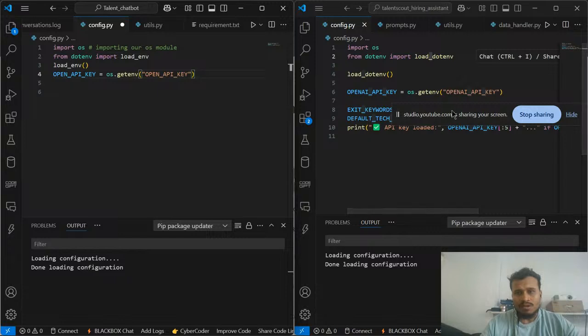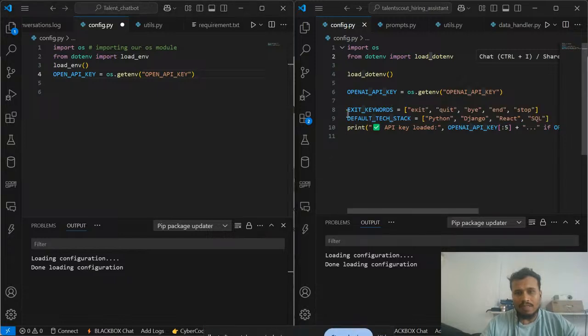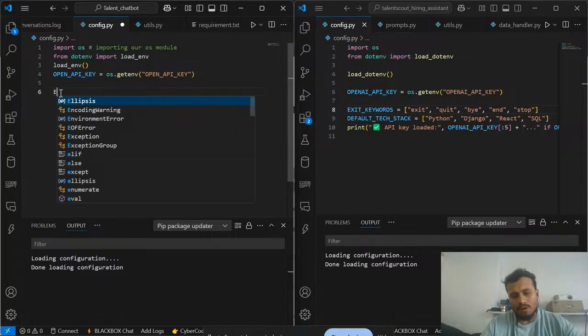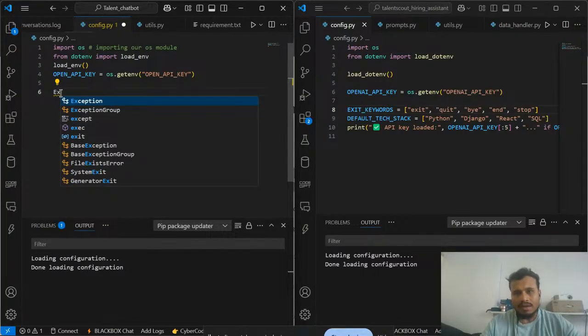Another thing needed here is that I have to type my exit keywords. For example, someone who is operating this chatbot, and if he has successfully filled in all the information and my chatbot has satisfied him or her, he will just type exit, quit, or any word related to quitting the chatbot. So I will just write here exit.